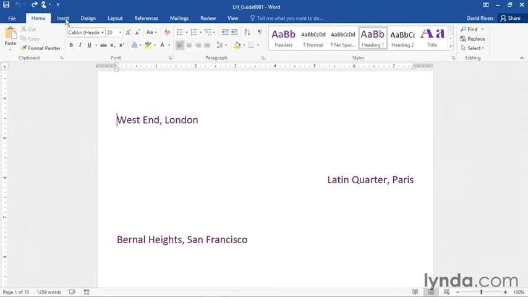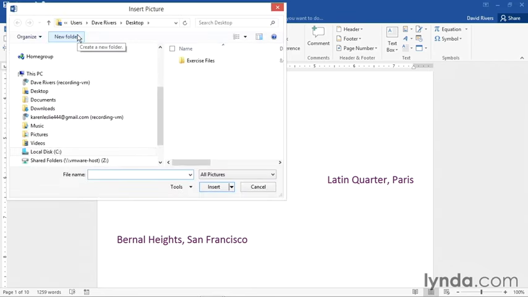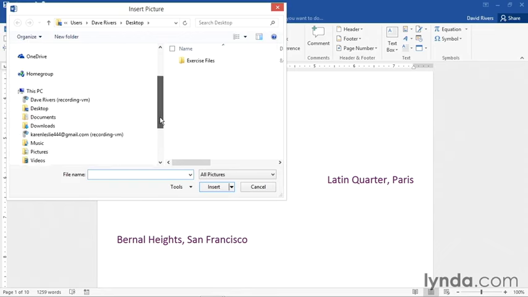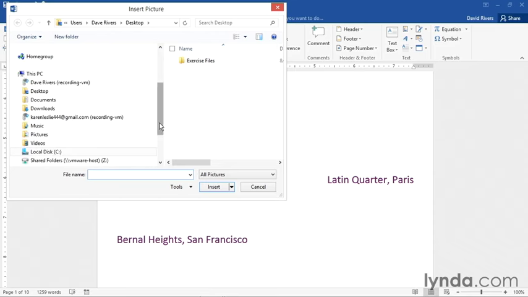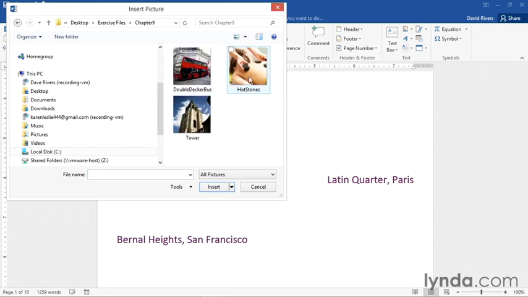Next, we go to the Insert tab. In the Illustrations group here on the ribbon, you'll see Pictures. And clicking this button allows you to go browsing for pictures that could be maybe on a network drive, maybe on your own OneDrive in the cloud, or anywhere on your computer. So by browsing to our exercise files, mine are on the desktop, double-clicking that folder, and then going to the Chapter 9 folder and double-clicking there, you can see we have some images.